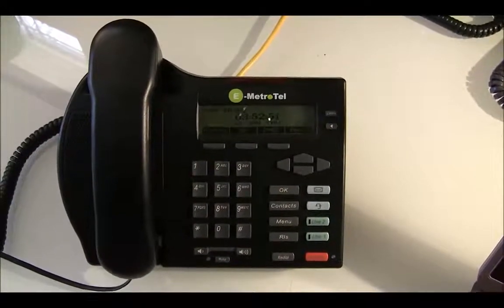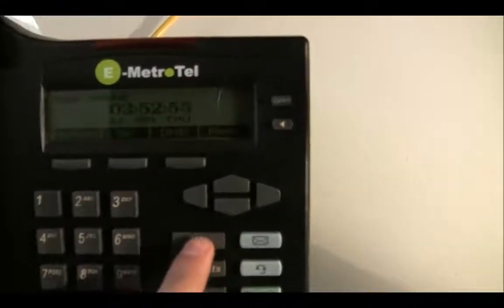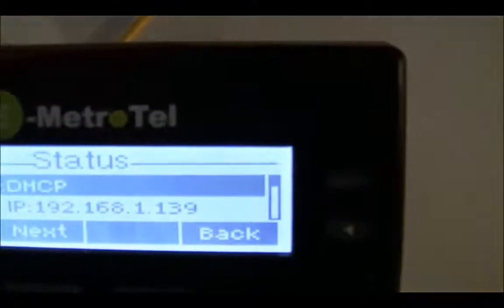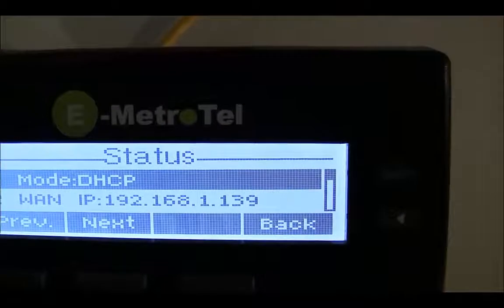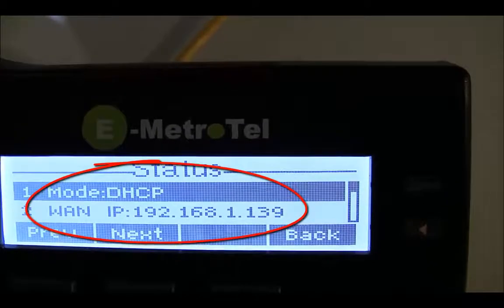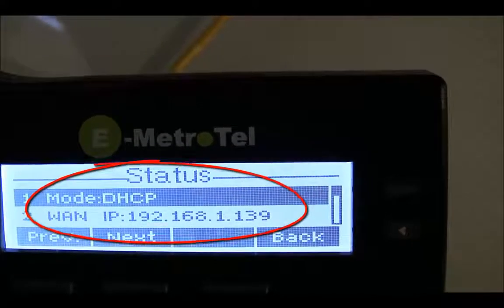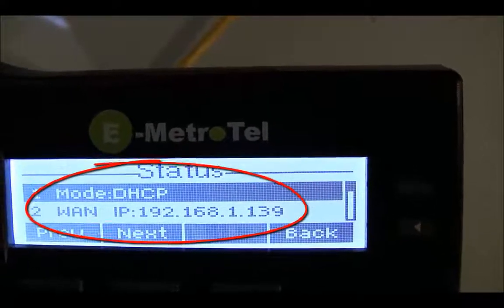Next thing we're going to do, once it's up and running, is hit the OK button twice. So you can see here's the OK button. We're going to hit that twice, and that's going to take us into the system menu and show us the DHCP address that the phone got. It says WAN IP because we plugged it into the actual WAN port at the back of the phone, even though it's a local area network address.